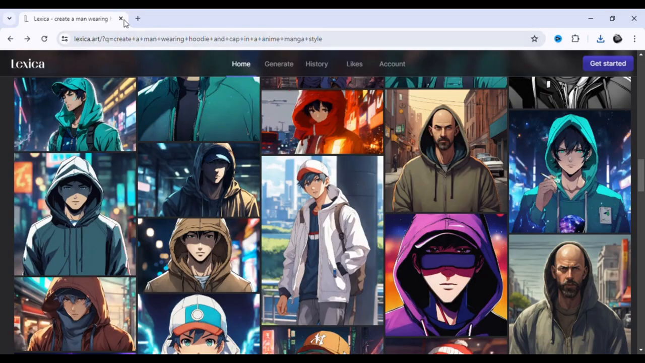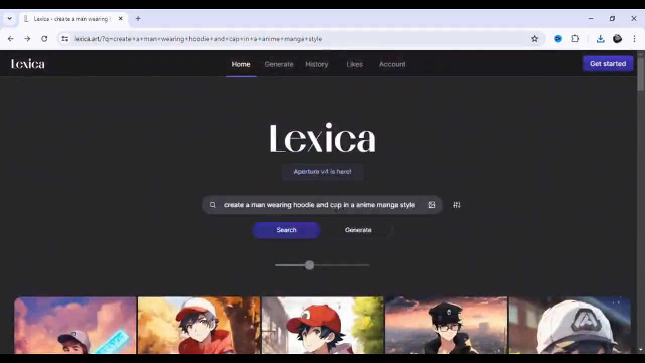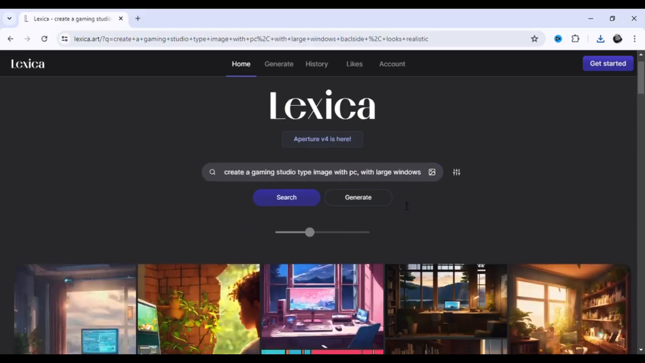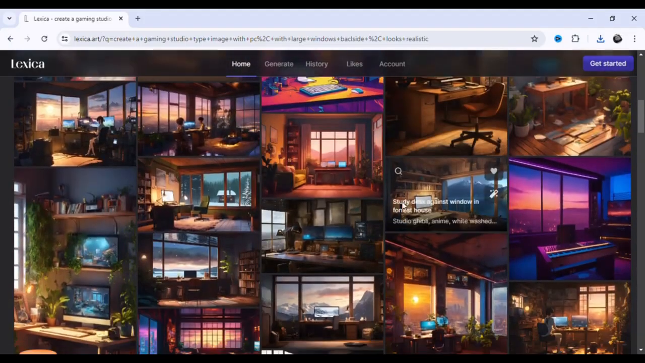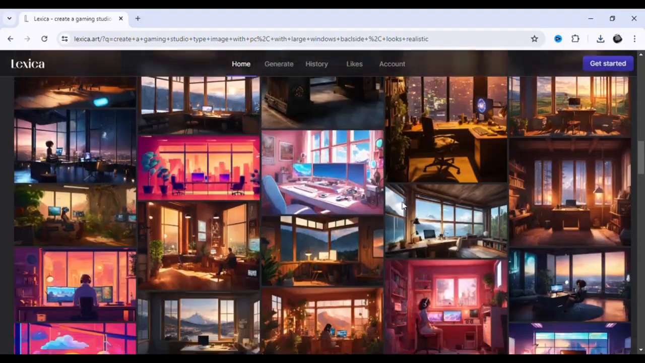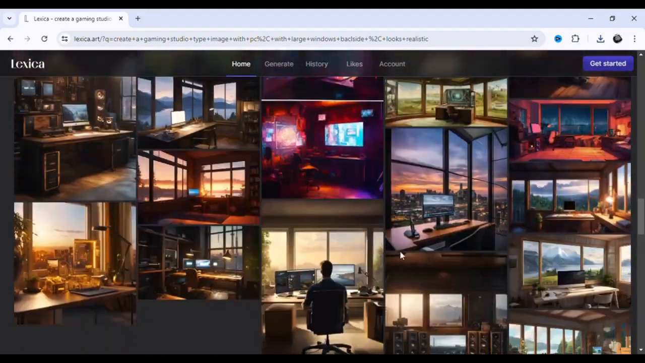Now we need a background for our character. For that we have to enter a new prompt in Lexica: create a gaming studio type image with PC and large windows with a table in front, looks realistic. Lexica will suggest many backgrounds. You can download any one. If you don't like these backgrounds, you can also find them on leonardo.ai.